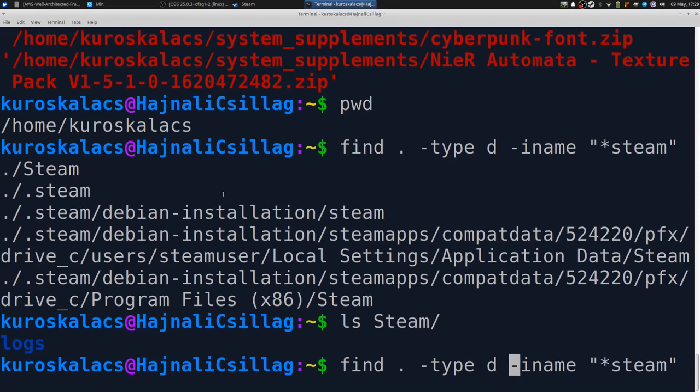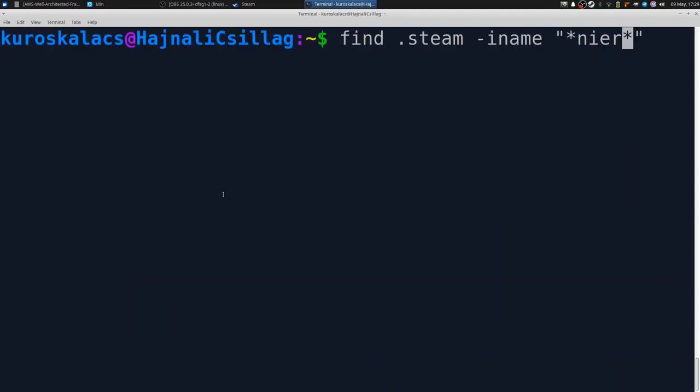Okay, and I'm just going to press Control W to delete backwards. Okay, so dot Steam, then put another one. And then look for just a little string of text that's contained in a game that you know for an absolute fact that you definitely have. So I'm just gonna say NIER.